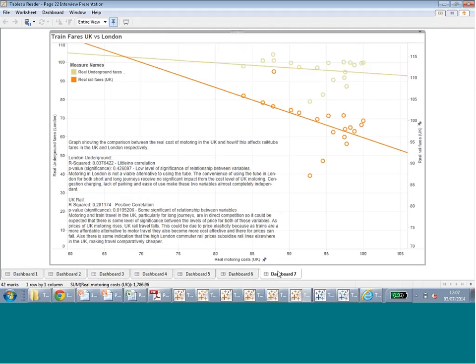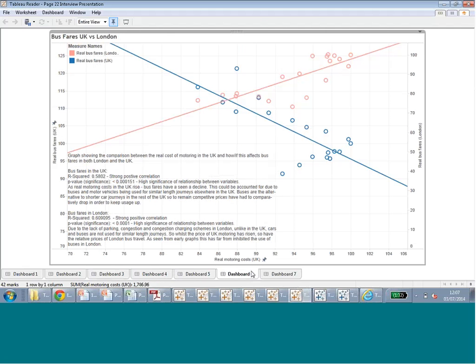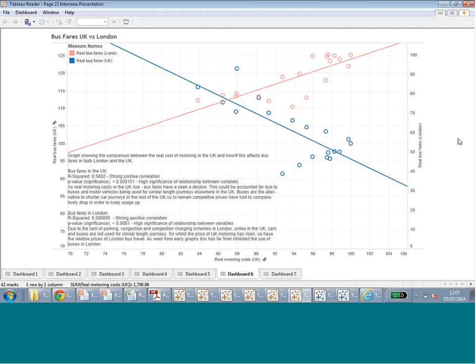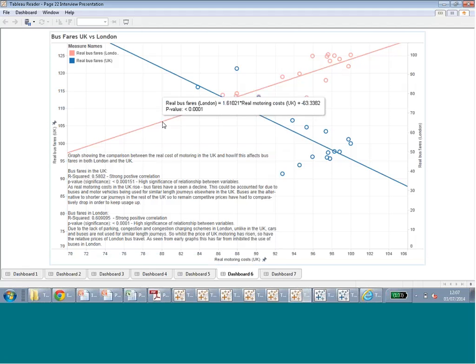Now, there's two final dashboards, and a chap called John Coughlin actually produced this one, and he looked at bus fares for the rest of the UK versus London, and looked at correlation there between real motoring costs and bus fares, both in London and the UK. What we can see here is quite a different picture.